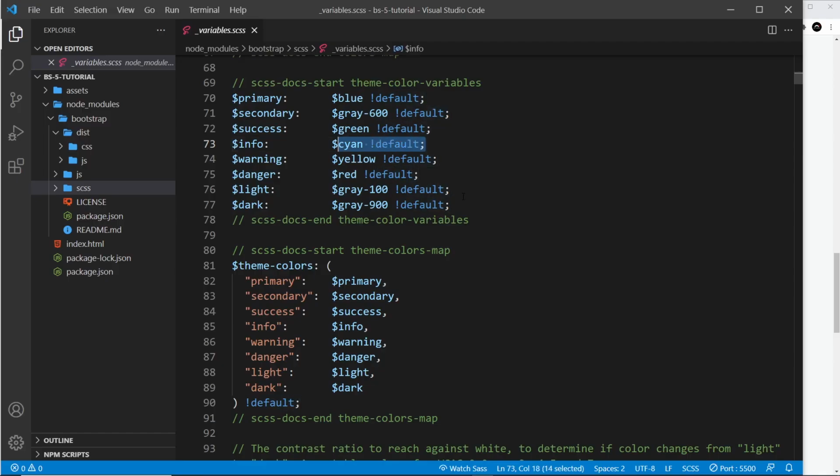If we open up the variables file, we can see all the different variables and their values. And these are the values that are being applied to the different elements in our project currently. So all these Sass files are what are compiled and minified into the final CSS we can see inside the dist folder.